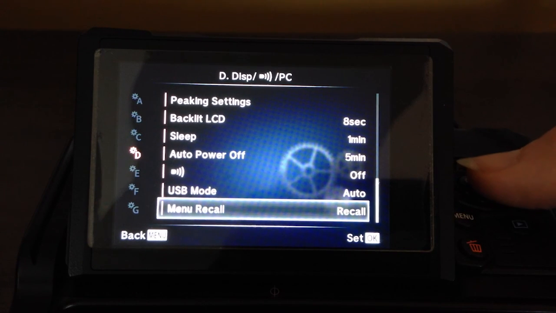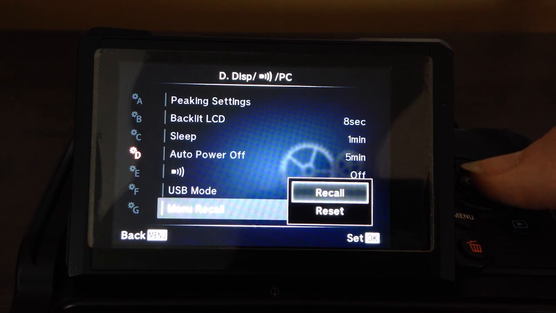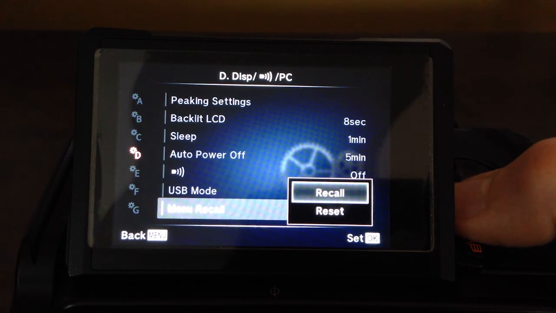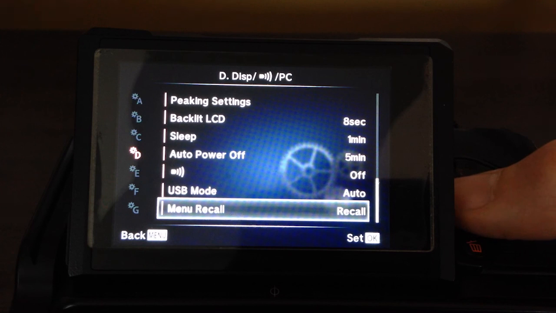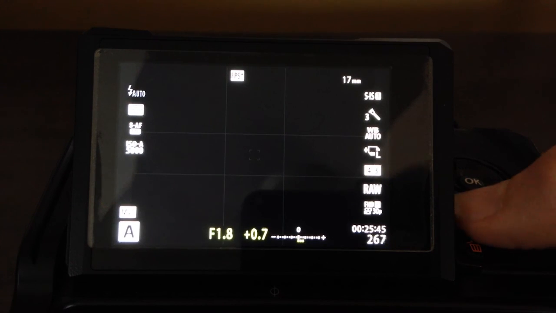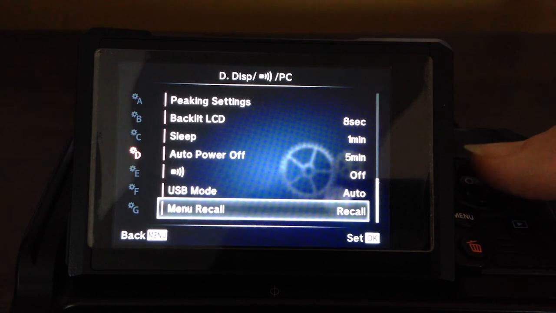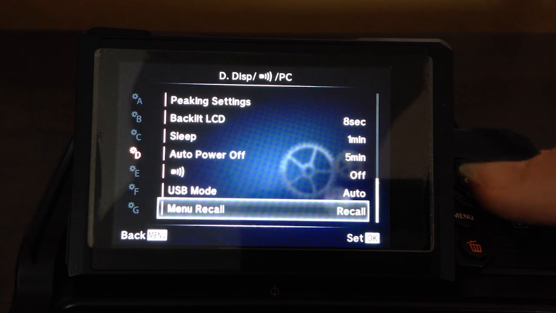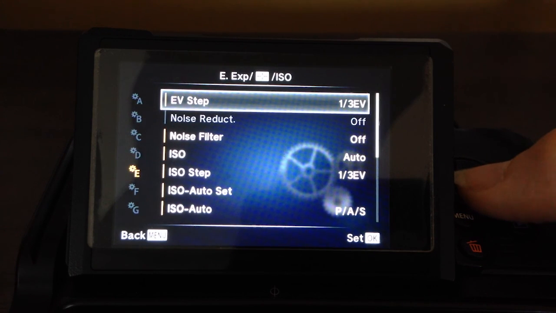Menu recall. I like this new option. Menu, I leave on recall instead of reset, and this allows me to come back to the same menu position when I press the menu button again. It brings us right back to the same place instead of restarting. So that was Menu D.